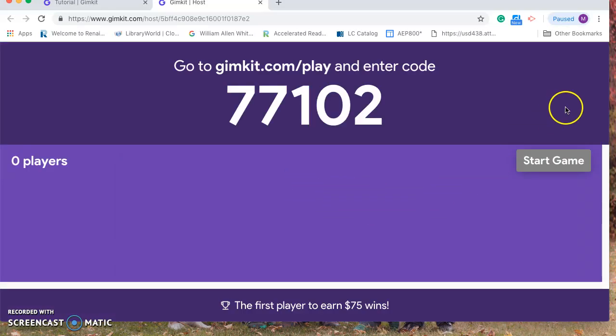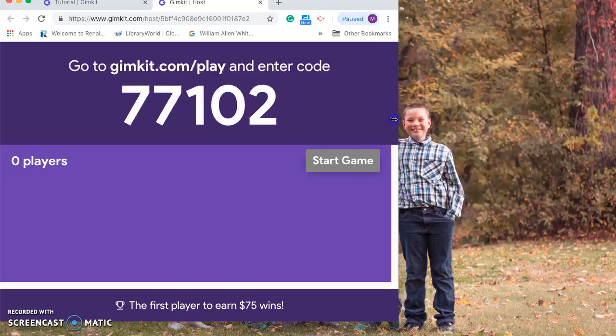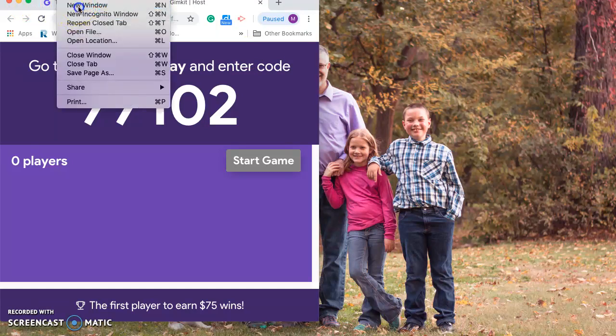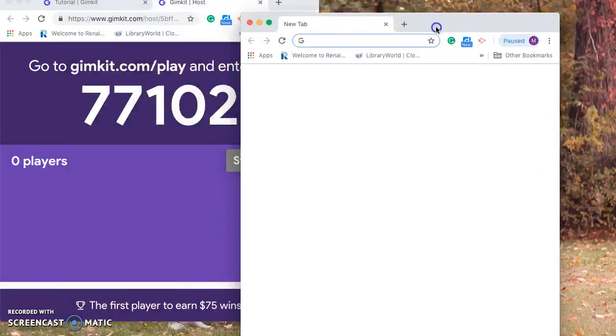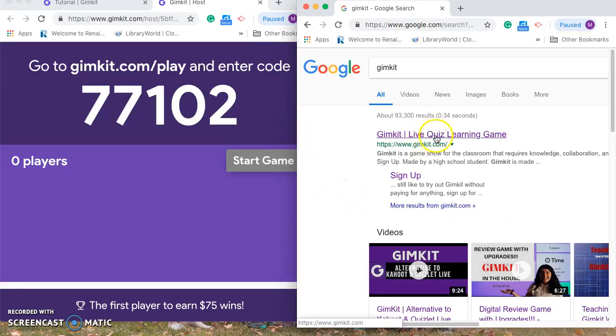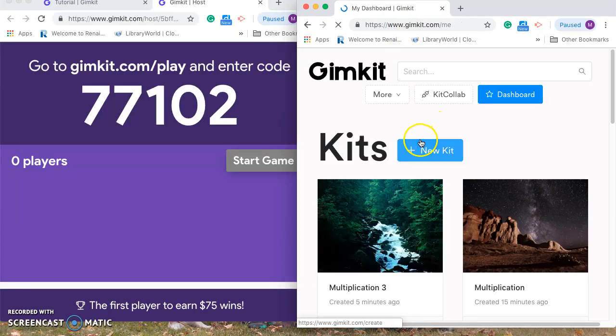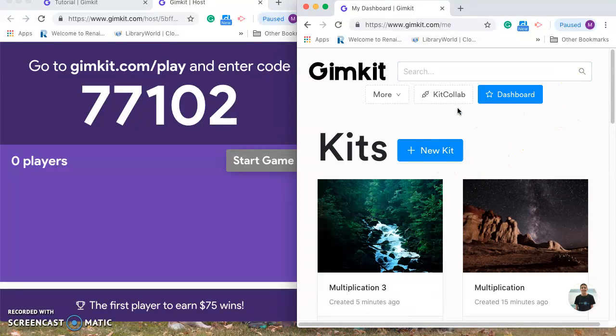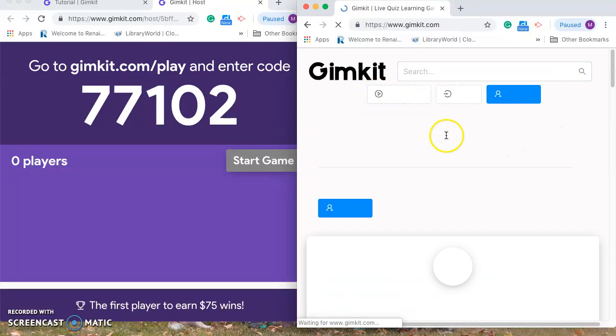So I'm going to go ahead and click continue, and it gives me this screen that has a number on it. That number is the number that you will give your students when it comes time for them to play. So I'm going to open up a new window and search Gimkit. Let me sign out of here, sorry about that.